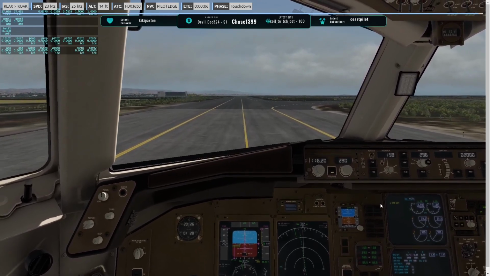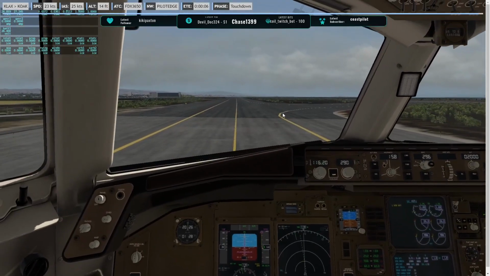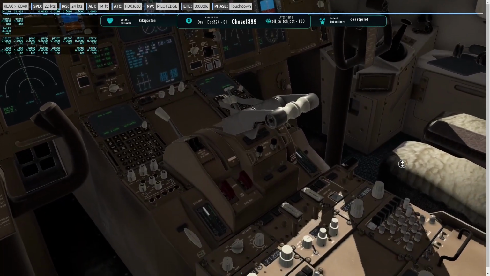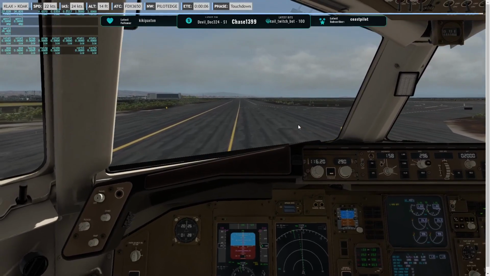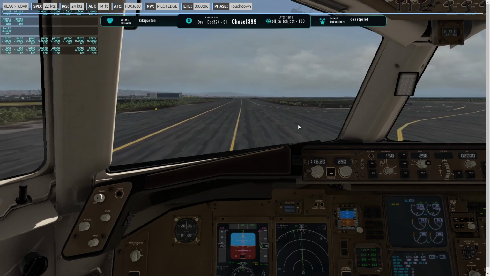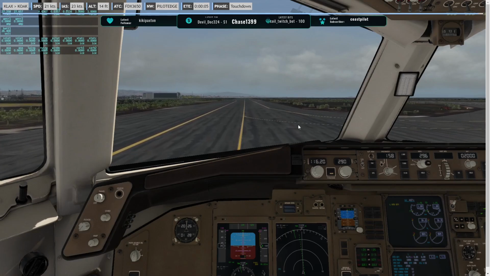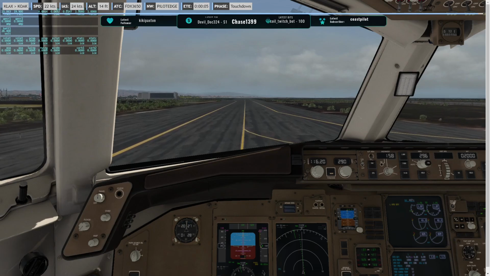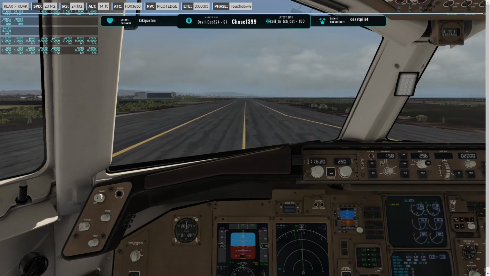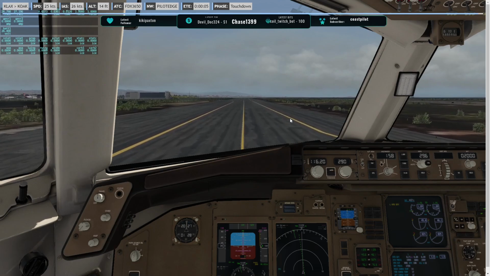I am happy with this update. Nicely done, FlightFactor, nicely done. Works with Traffic Global too, so that's good. Turn that back off.